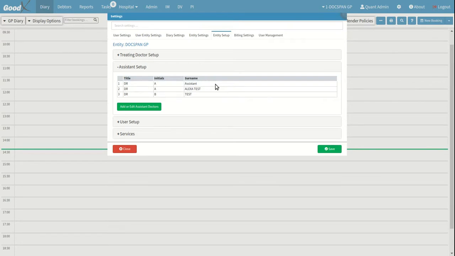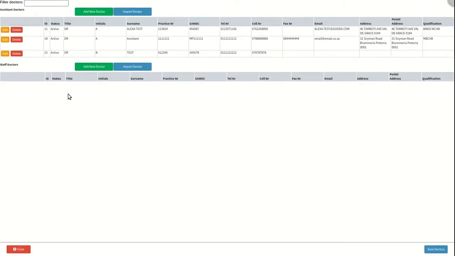If you wish to edit, update, or even delete an assistant doctor, click on the Add or Edit Assistant Doctors button in the Assistant Doctors Setup panel. To edit or update an assistant doctor's details, click on the orange Edit button. To delete the assistant doctor, click on the red Delete button. When you do delete an assistant doctor, the red Delete button will change to a green Undelete button. Simply click on the green Undelete button to make an assistant doctor active again.